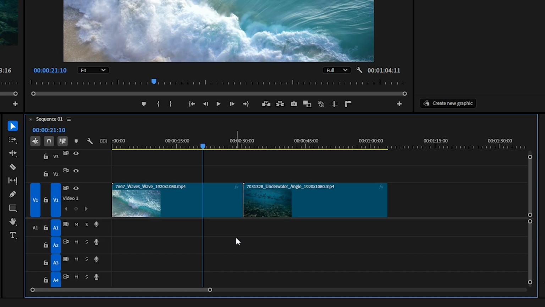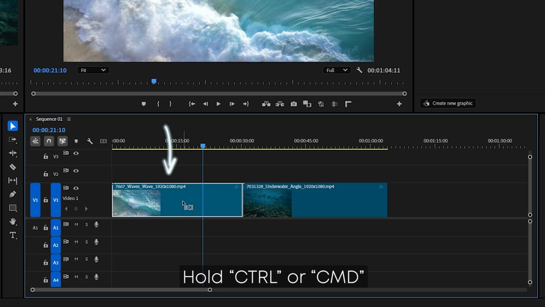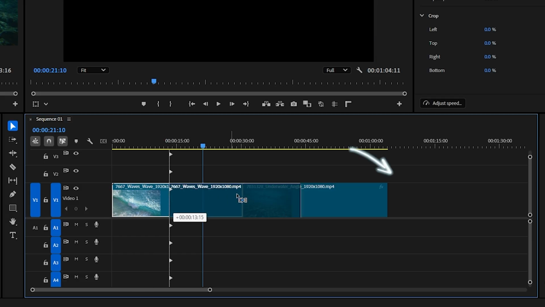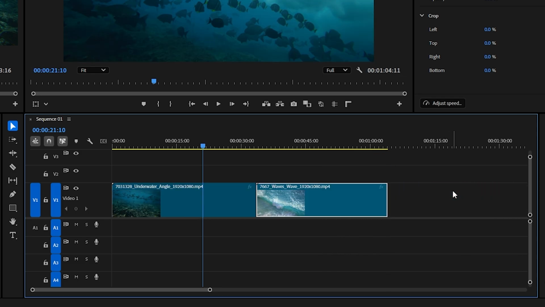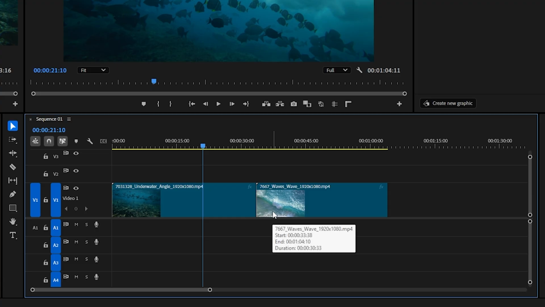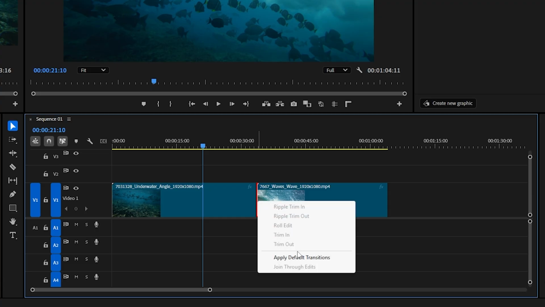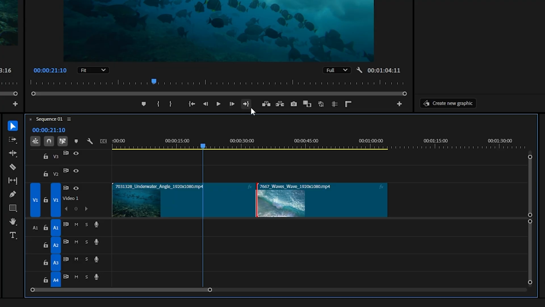To use this, hold down Control on Windows or Command on Mac, click the clip you want to move, and drag it over the clip you want to replace. Premiere instantly swaps their positions without overwriting or pushing anything else. This is a lifesaver when reorganizing B-roll or replacing shots inside a montage, because it keeps your timing, your audio alignment, and your transitions untouched.